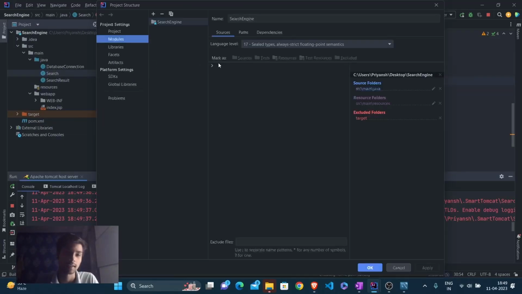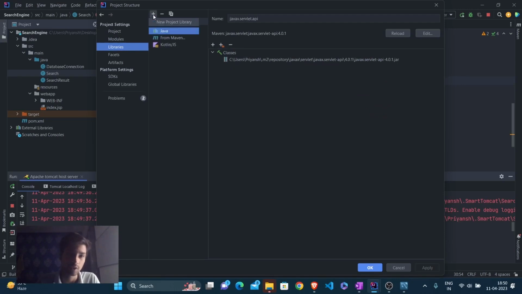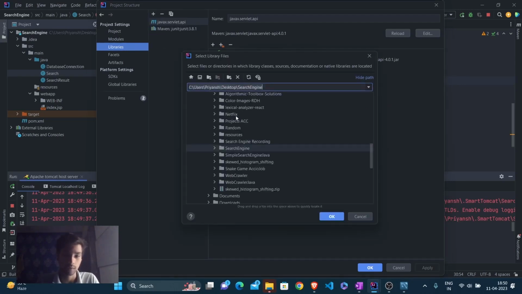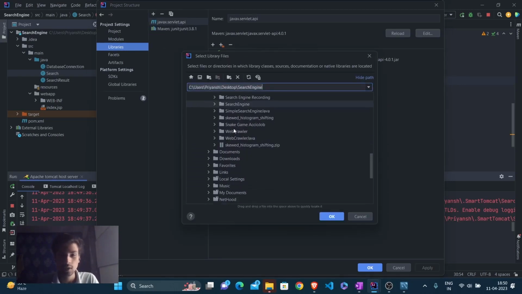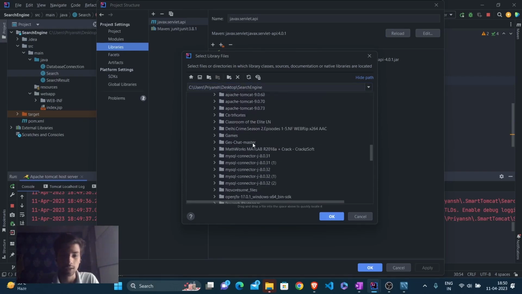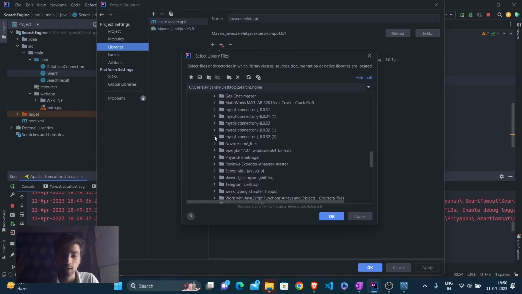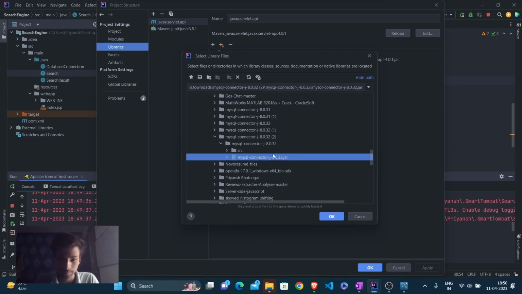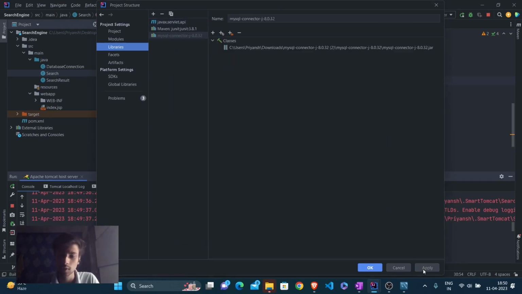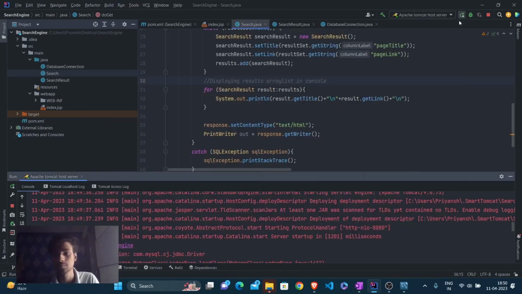That is because we have not added the library here. We have not added the MySQL connector J library, right? Like we did in the web crawler Java. So go to the library section and add a library from Java. Go to your downloads where you have downloaded your MySQL connector J library and extracted it. After extraction, click this .jar file and click on OK, click on OK, click on apply, and click on OK, and rerun this application.